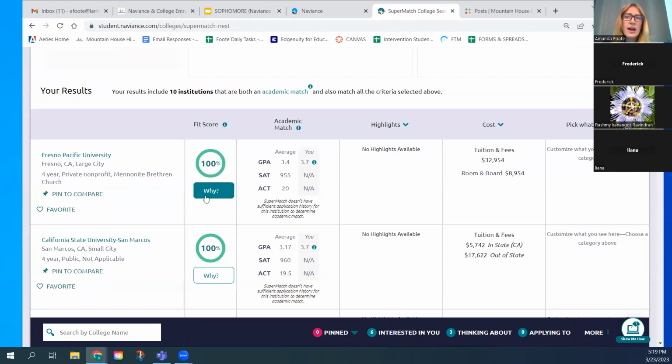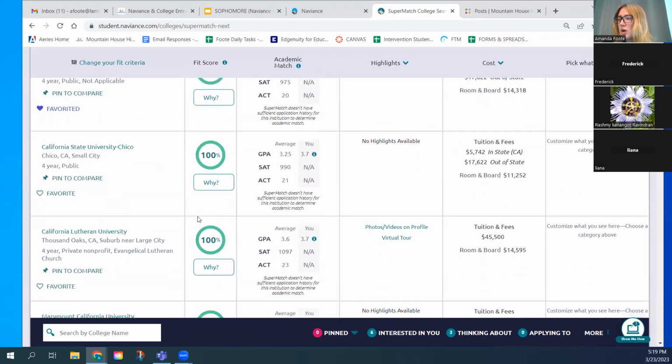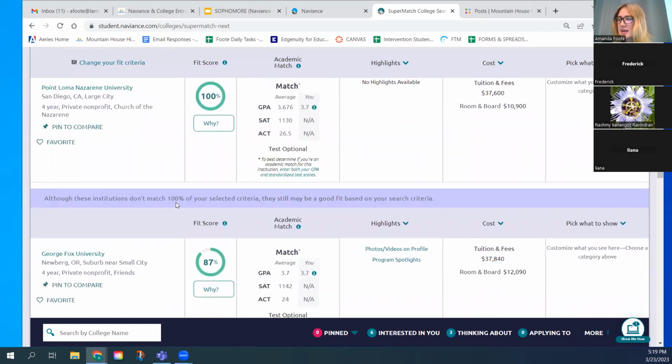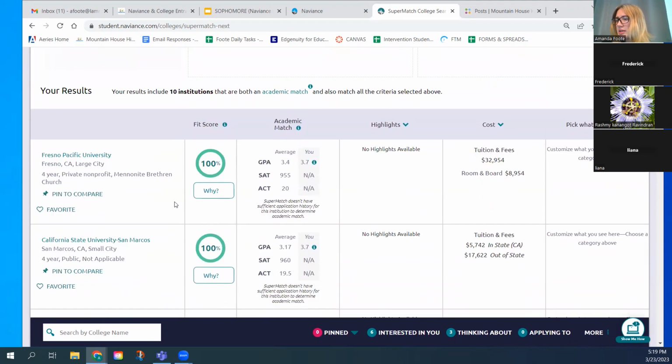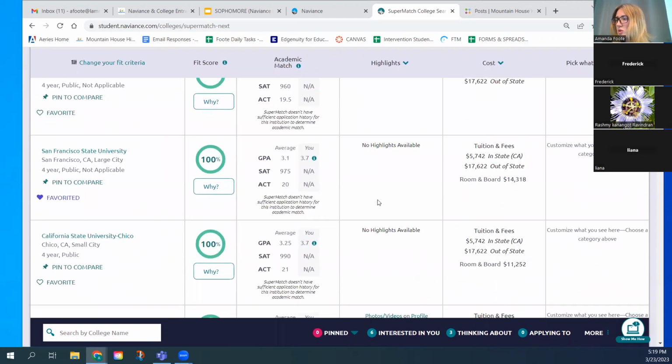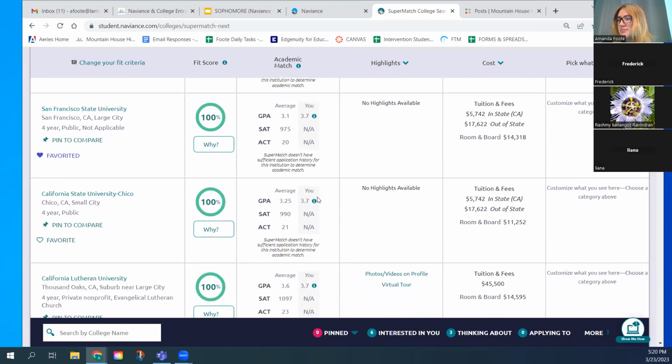The fit score, if it says 100%, that means it's got 100% of the things that I wanted. Sometimes it'll say 85 or 87, for example. That means it's only got 87% of the things that I wanted. But you can see I had a pretty strong list. You're able to click on the title of the school to get more information about the school. There's a little bit of an overview that you can see here in some of these boxes. I can see my GPA that I put in. For our example, I said I was a 3.7 student. And for CSU Chico, their average GPA is looking like a 3.25 right now for students getting accepted.